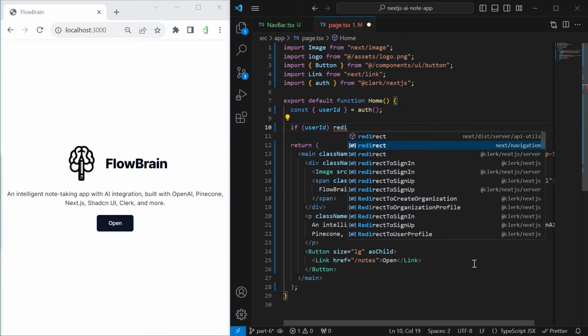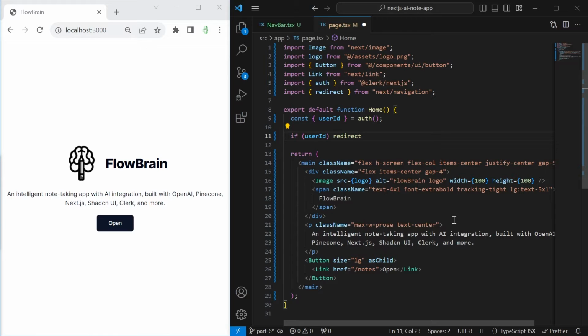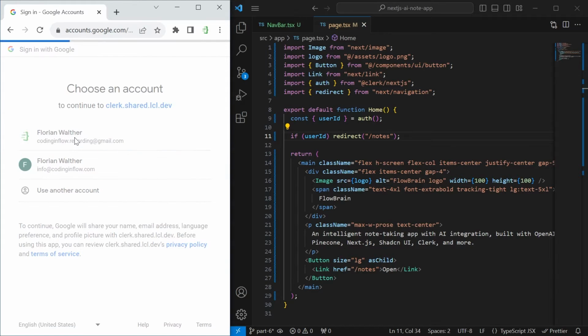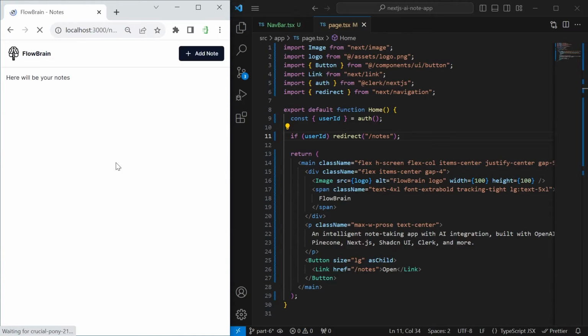Then we want to redirect, which is an import from next/navigation to /nodes. So if we are logged in, we want to redirect to the nodes page. So let's save this. We are not logged in currently. When we click open, we get to the login screen. Gonna log in with my account. We will see the nodes screen.